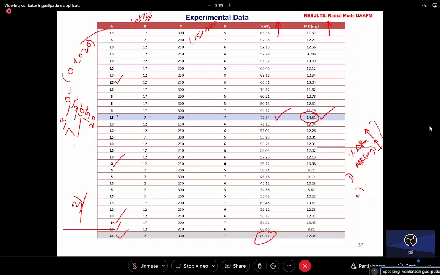If the frequency is 13, I don't have an experiment. If the frequency is 17, with respect to A, I don't have an experiment. But if I want to repeat the experiment, then it takes a lot of time and a lot of money is involved. So I can go for a regression model development.